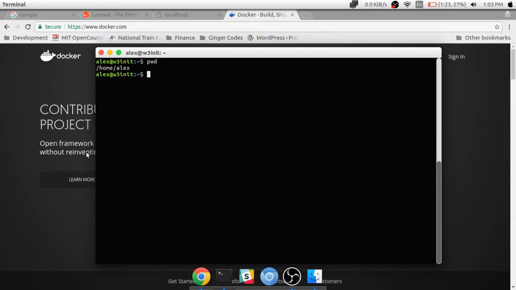Let's see where I am: in my home directory. Let's create a new directory. Today I'm going to create a Laravel application, so I will call it lara app. So this is the path to my Laravel application. Let's start a Docker container. For that, sudo docker run --name. I'm going to call it php app, and -p means port mapping. I'm mapping my container port 80 to my host machine's port 80.